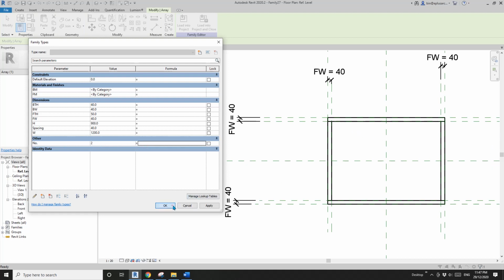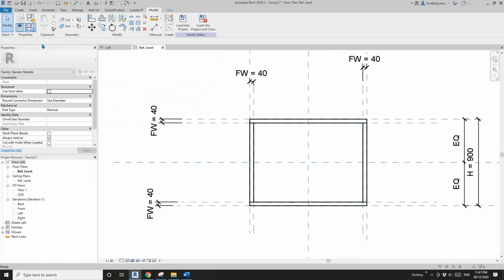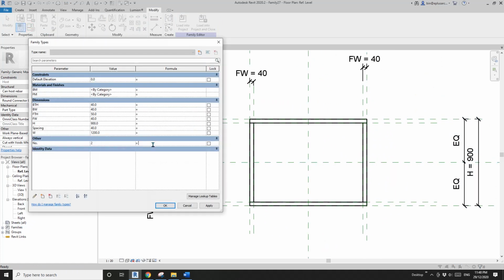And then let's do this number equals, hang on, where's that dimension? So here, h. So this number equals bracket h plus spacing, bracket, divide by spacing plus batten width, and also I'm just going to add a round up, bracket, another bracket. So apply.